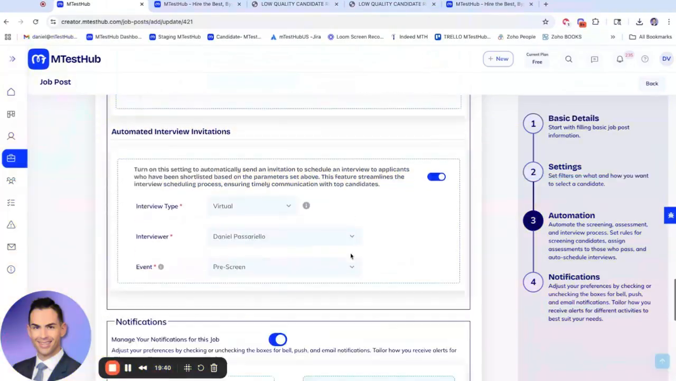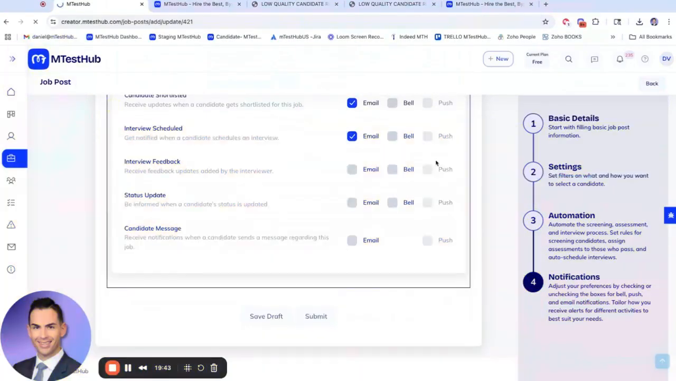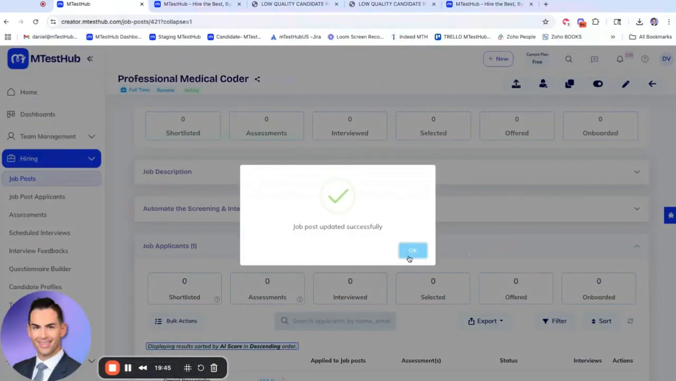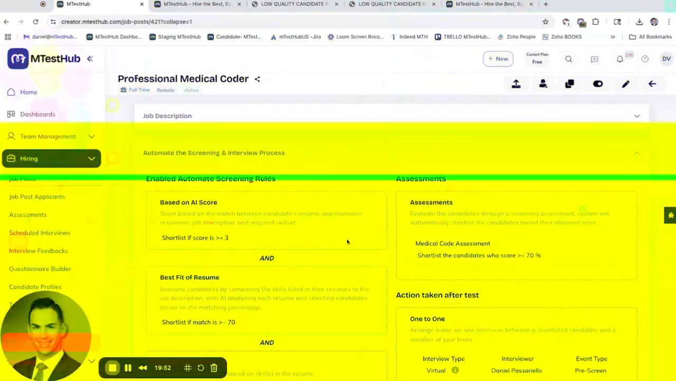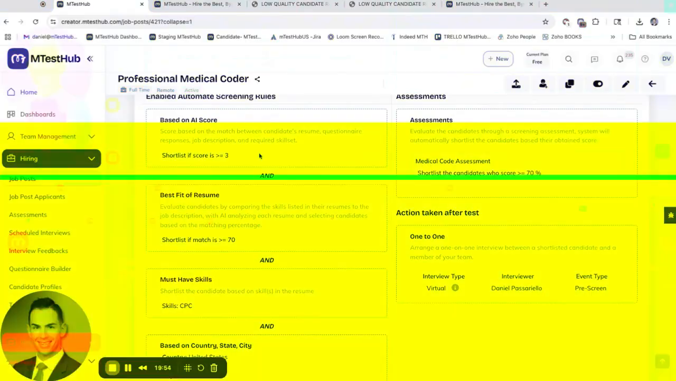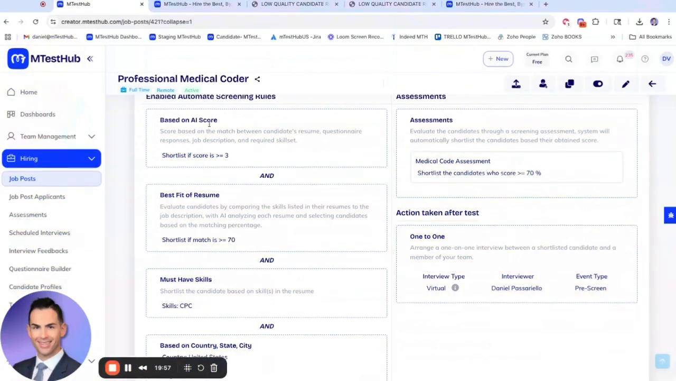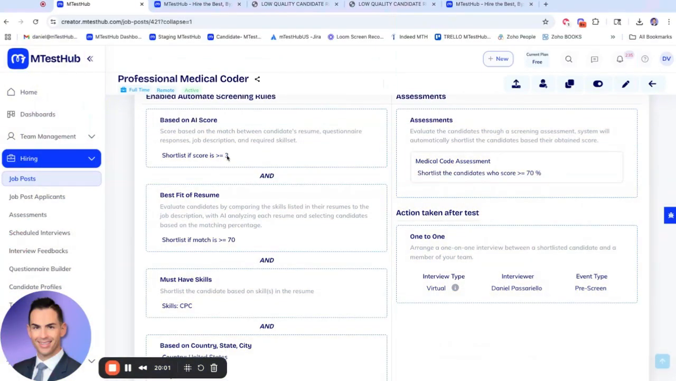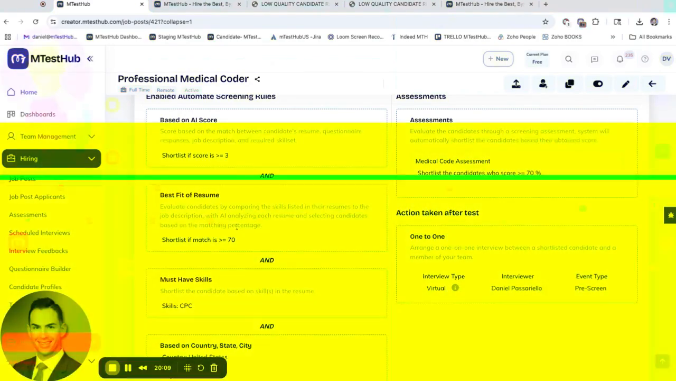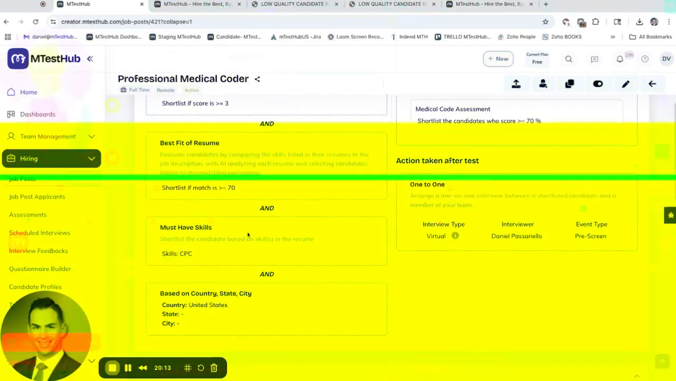So what happens here is that once you submit it, I'll show you. These are the screening and interview automation parameters. We have one filter. So the way this works is the person applies. The system will score them based on the AI score with the reasoning. If they score over 3, then they go into this screener. Then the AI will screen the keywords and the qualifications. And if they reach over 70%, then they move to this screener.